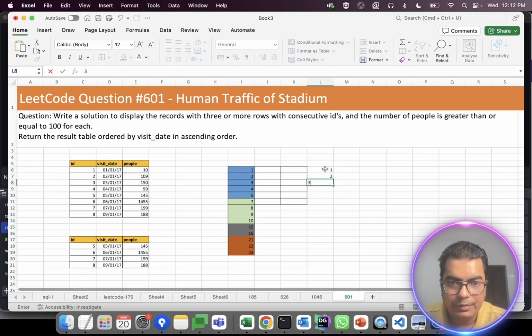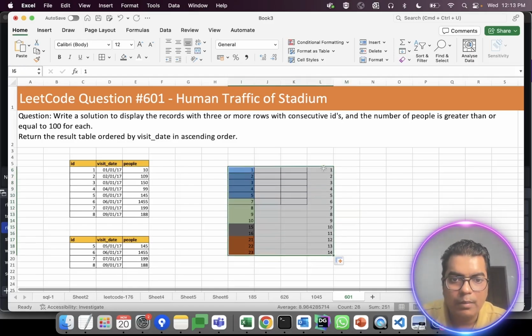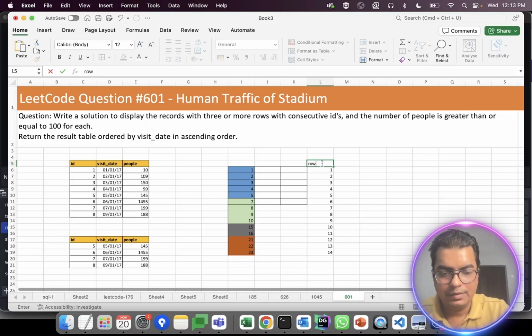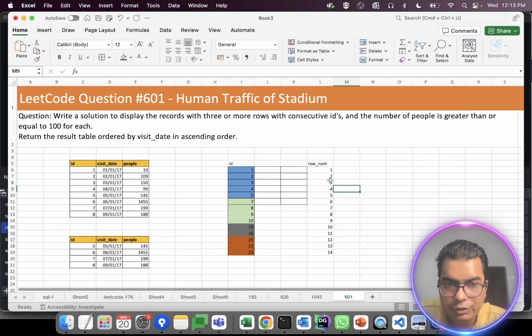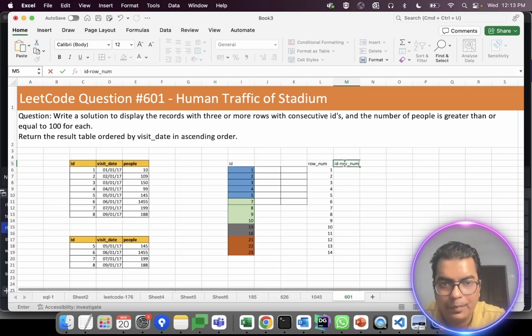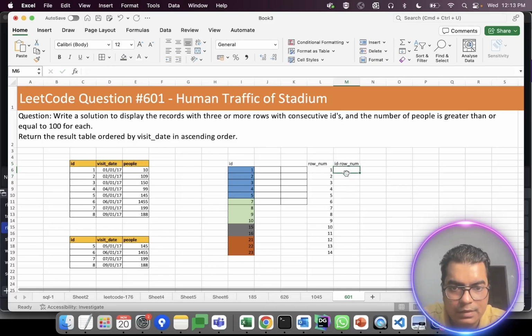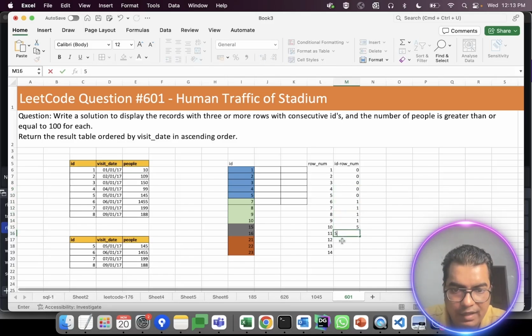1, 2, 3. Okay, now I have given my row number a running sequence, and this is my ID. What I need to do here is subtract: ID minus row number. This will be 0, 0, 0, 0, and 0. Then this will be 1, 1, 1 and 1. This will be 5 and 5, and this will be 9, 9 and 9.